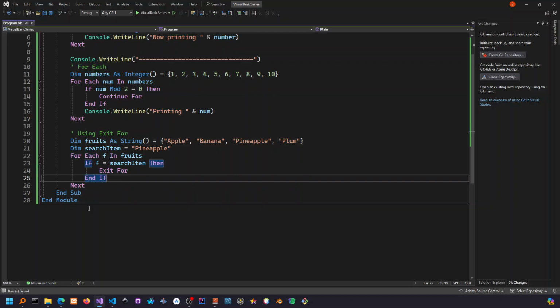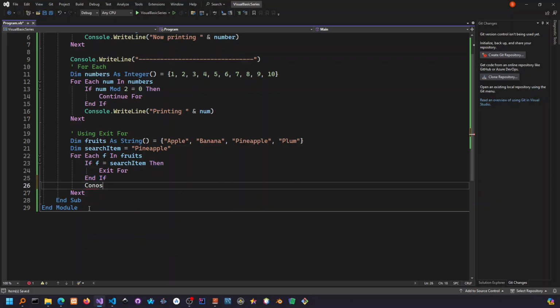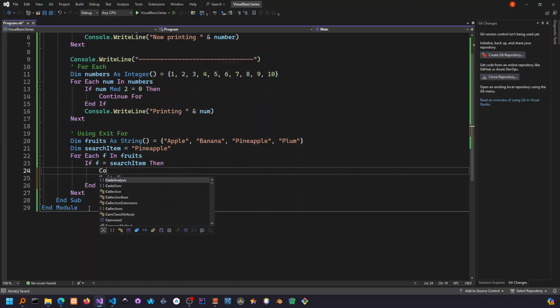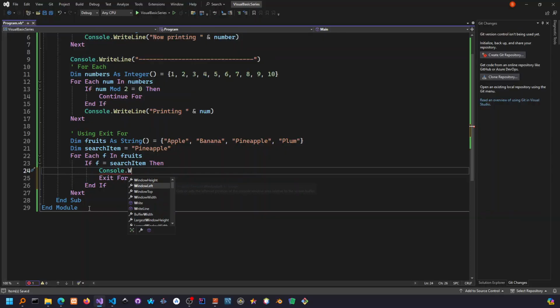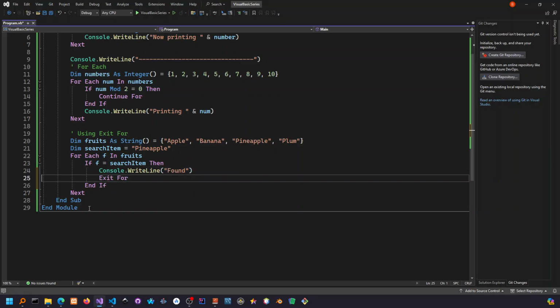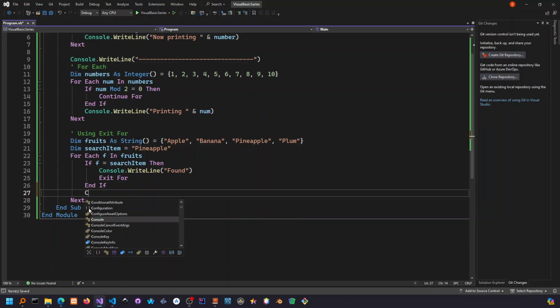Then I can just output console. Rather, once I find it, I want to console dot write line. Then I say found it. Otherwise, if I don't find what I'm looking for, then I will simply console dot write line.